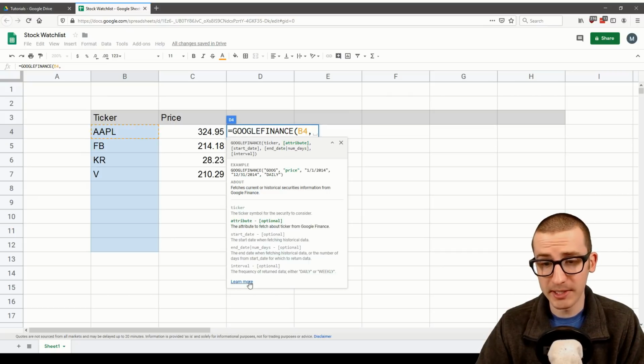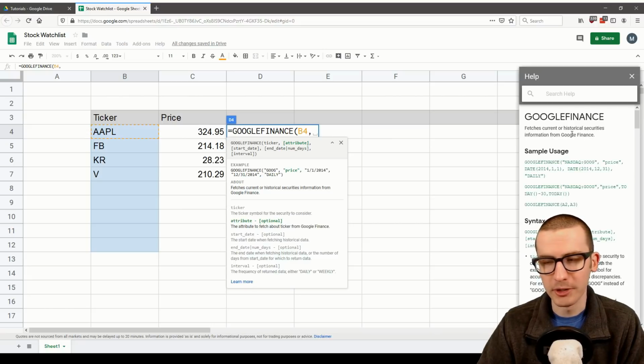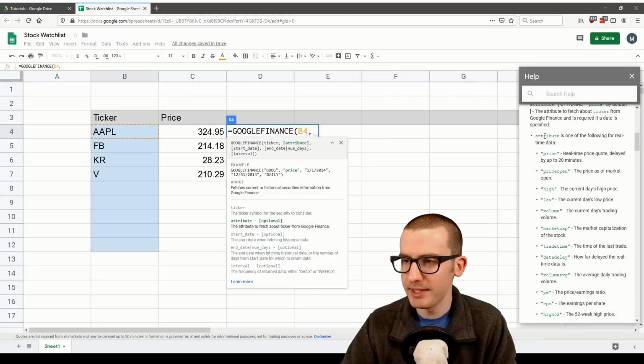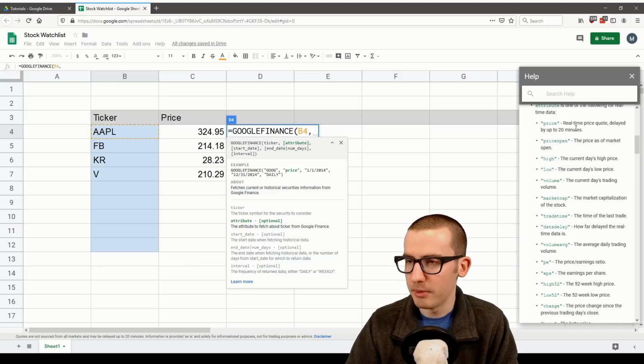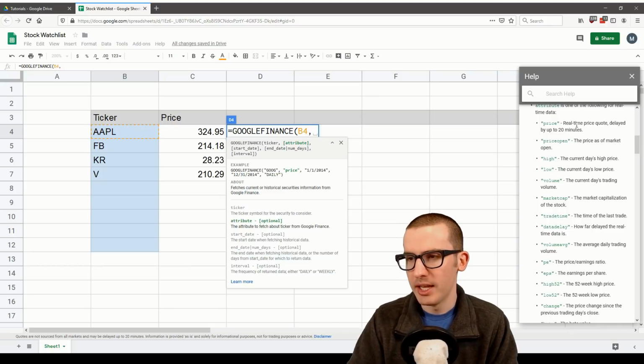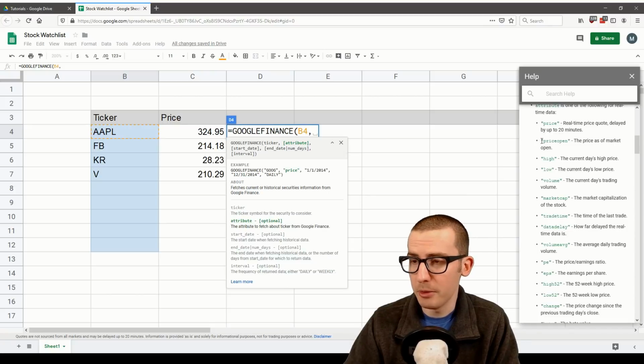Well, this doesn't give us a lot of information, so we can always click learn more to learn more about the function. If I move myself out of the way, we can see that selecting an attribute allows us to get real-time data on one of the following things. We've actually already done price, as this is what the function outputs if you don't input an attribute at all. But we also have other data like the opening price for the stock, the daily high, the daily low, and the daily volume or number of shares traded that day.